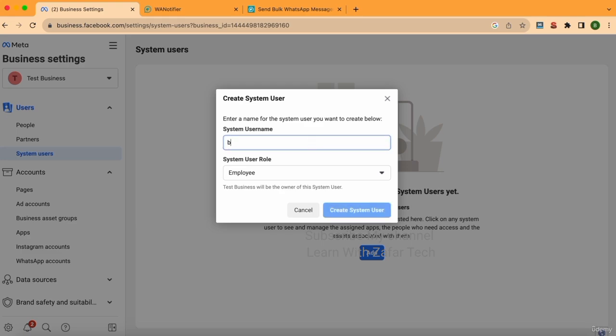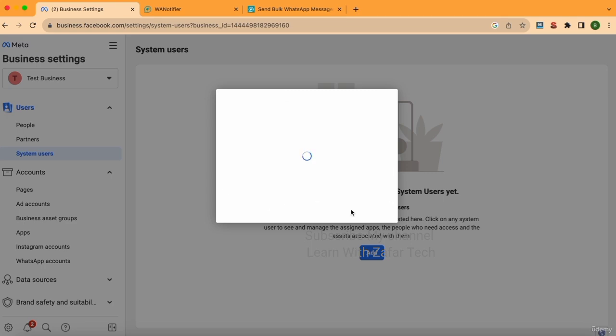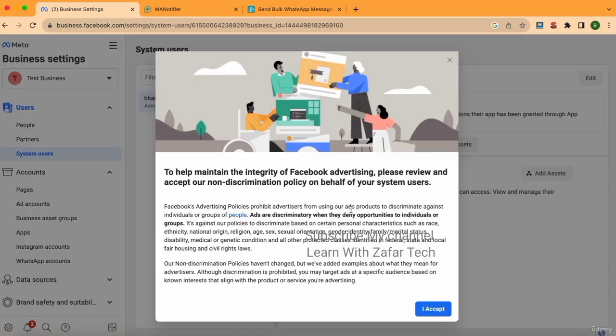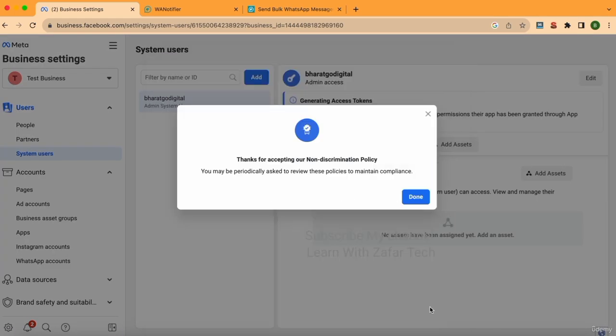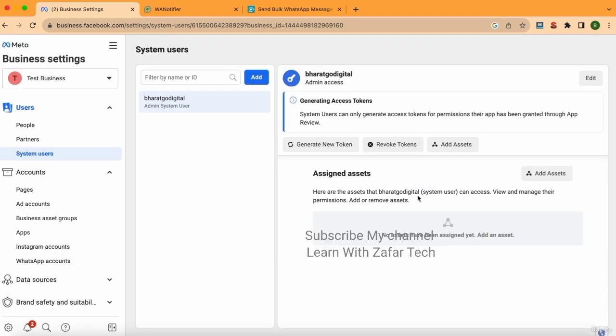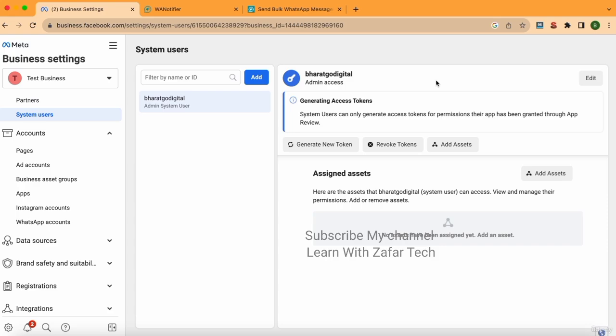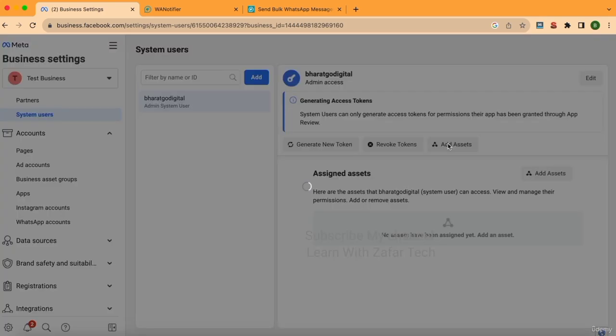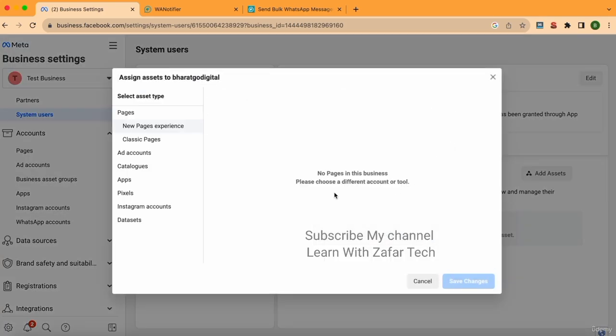Here we are naming it Bharat Go Digital. System user role will be admin. Click on create. And then click on I accept and then done. Now we'll click on add assets and then click on apps.